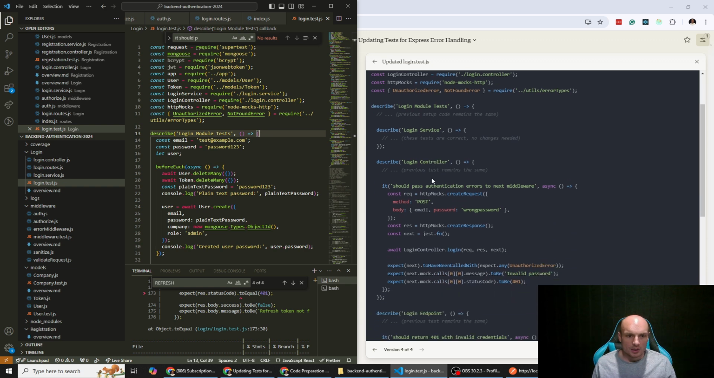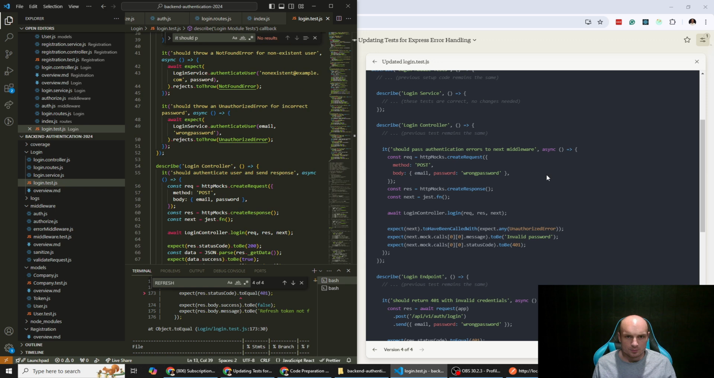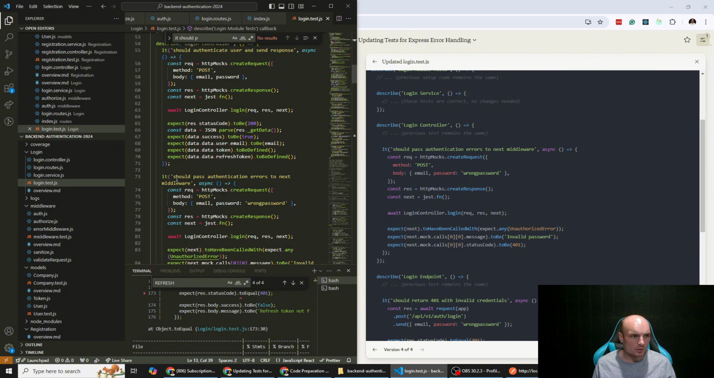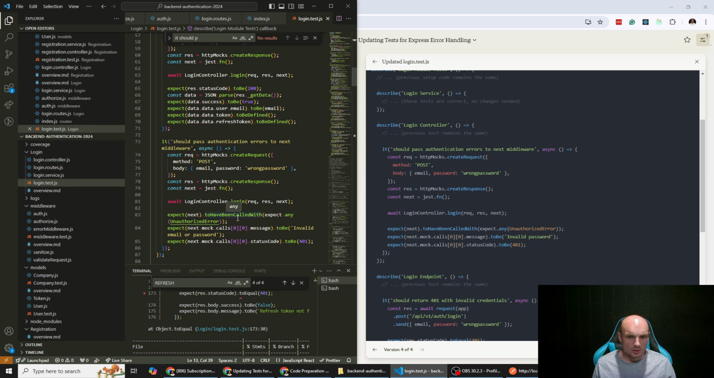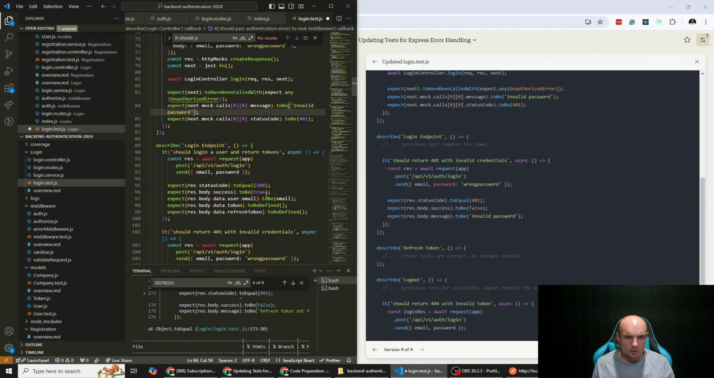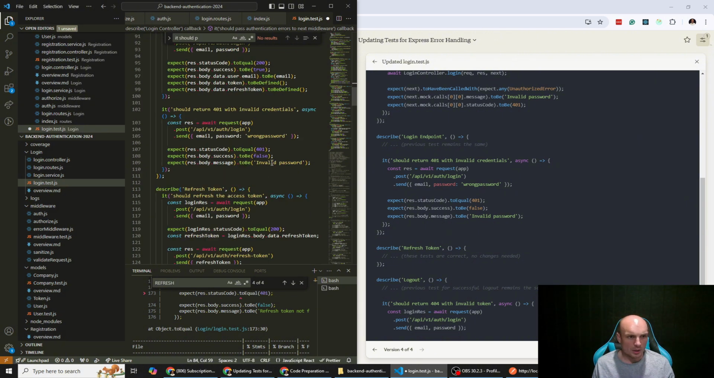Here we go. Okay. Login controller. Expect any, should pass authentication errors to middleware. Oh, this is invalid password. Login endpoint should return a 401. Invalid password to be false, 401. What changed there? res.body.success to be false to equal 401. Invalid password. Am I blind? Is that the same?